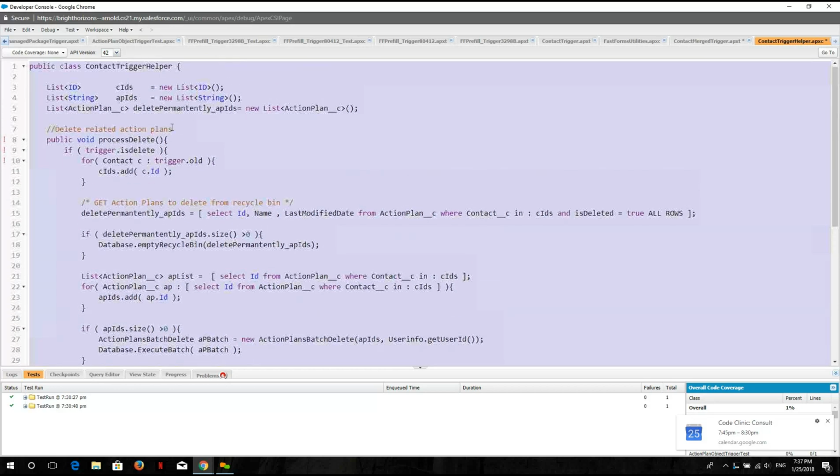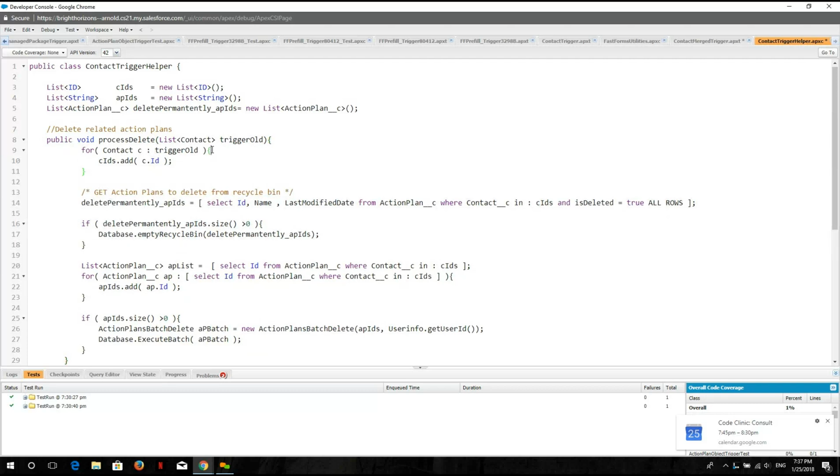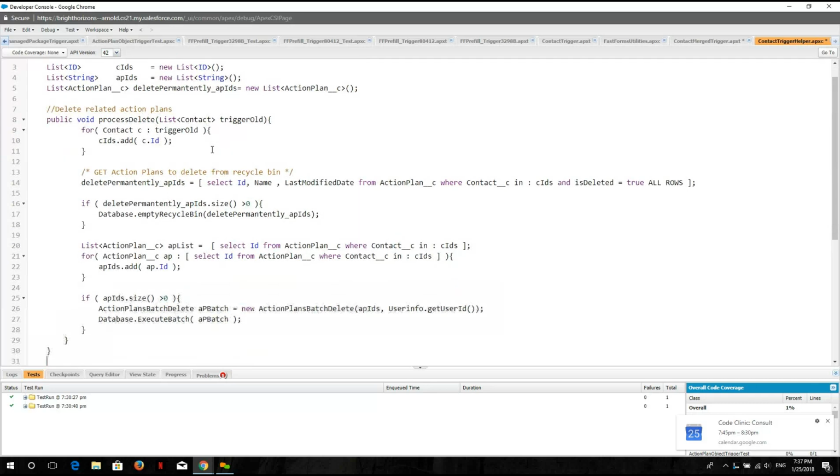So here's process delete, and we're going to tell it that you have to pass here a list of contact. We called it trigger old. And so here we can just change this from trigger.old to trigger old. And we can remove this if trigger is delete, because we already know that we'll only call this if this is a delete. Right, you'll handle that in the trigger. Yep. Exactly. And so we can delete one of these closed brackets.